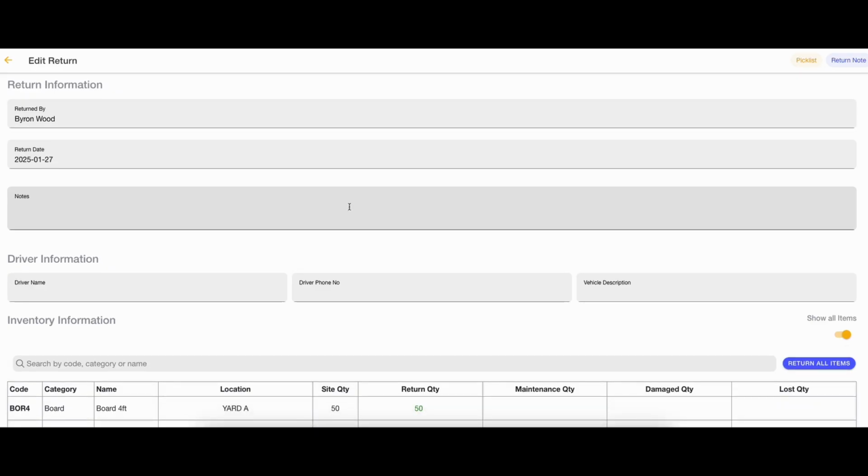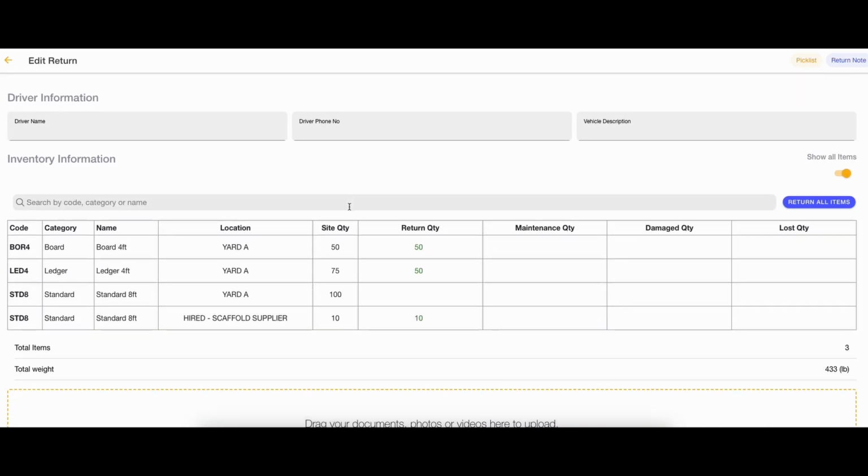I'm going to open up the return, which pre-populates with all the site information. I have the ability to update this return if needed. If you are set as an inventory admin, you do have the ability to update this return if required. As the inventory admin, I'm going to go ahead and load the driver information.